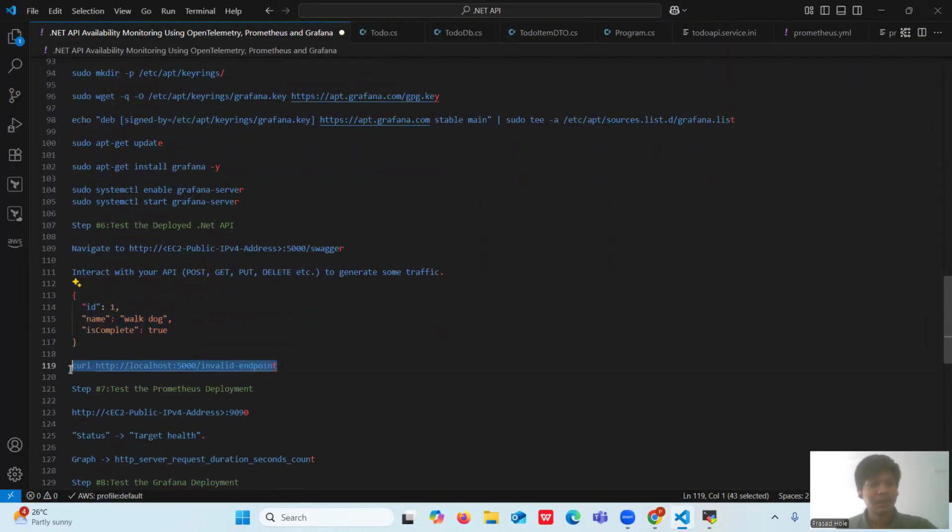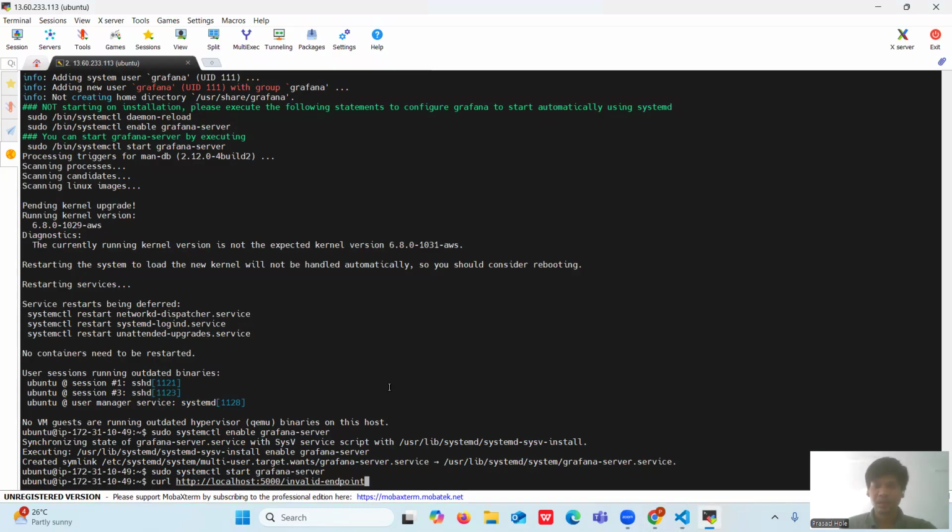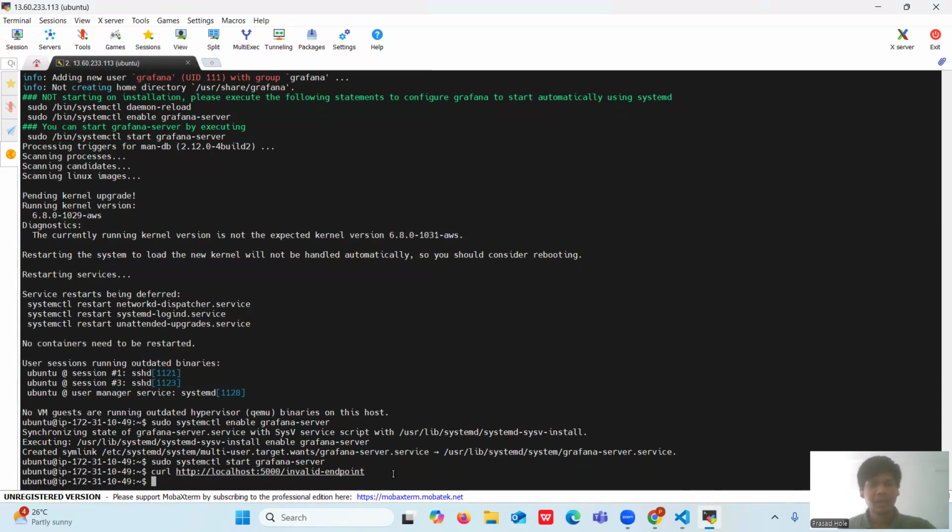Now let's try the error also. Let's just generate it. So it will generate an error in our logs or metrics.